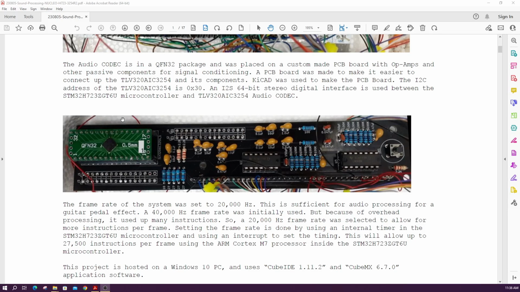So the STM32H723ZG T6U does support full duplex. So it means it could transmit and receive the 64 bits at the same time. So what's really happening, it's really 128 bits, because you have one input 64 bits and the other one coming back is 64 bits. Now there's also an I2C interface between this and the microcontroller, and that's to provide the commands to this, to control this. So there's two digital interfaces.